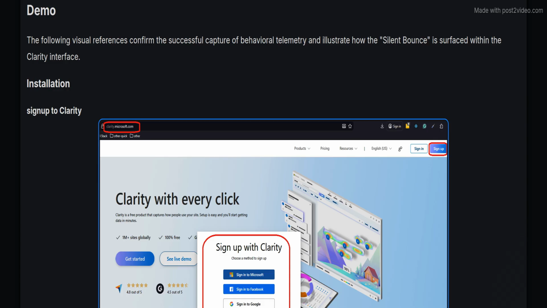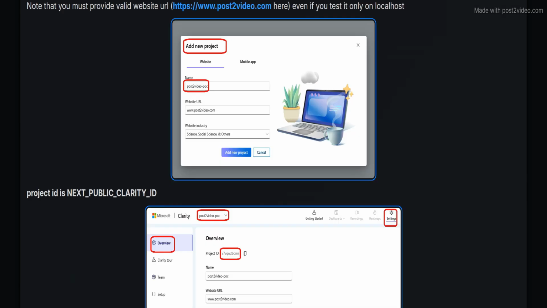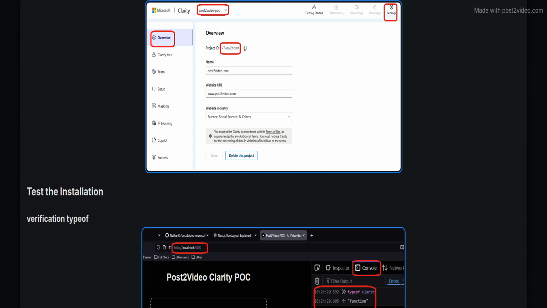This section presents visual confirmations of telemetry data capture and illustrates how Clarity displays insights on the silent bounce problem. This installation section references the sign-up process for Clarity, including images showing the initial setup steps. It emphasizes the necessity of providing a valid site URL during project creation within Clarity, even for local development testing. The project ID details are highlighted, demonstrating its importance for enabling telemetry tracking for the project.